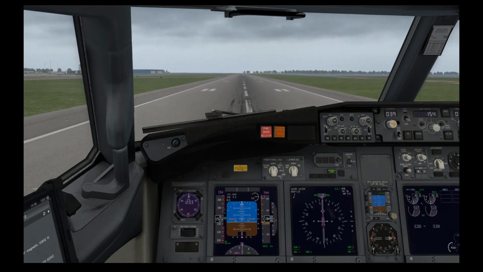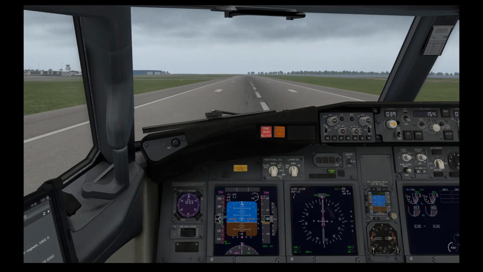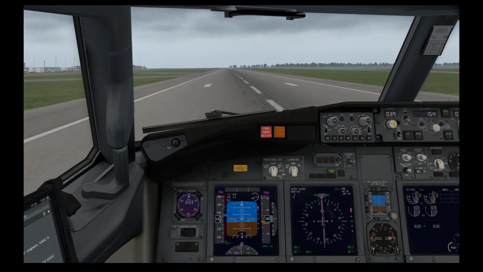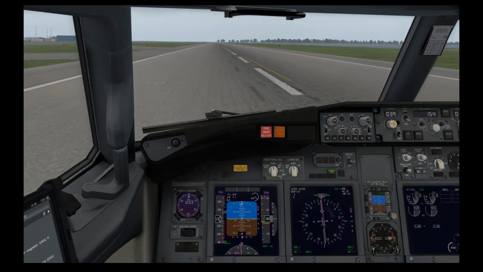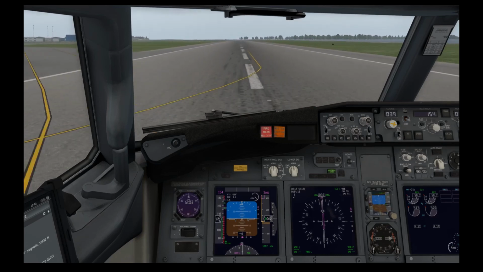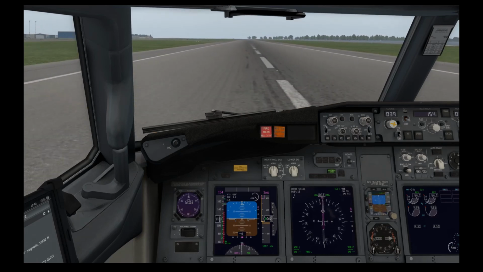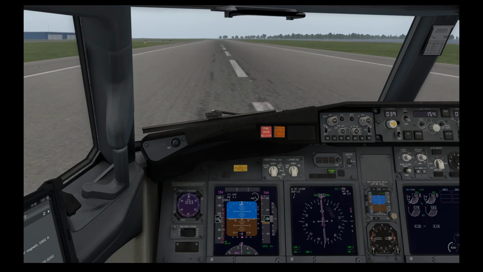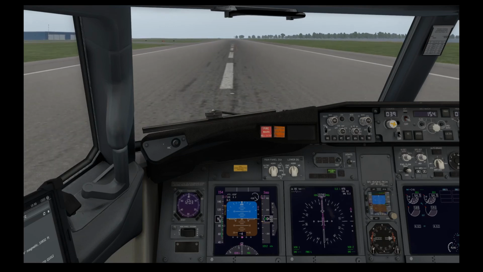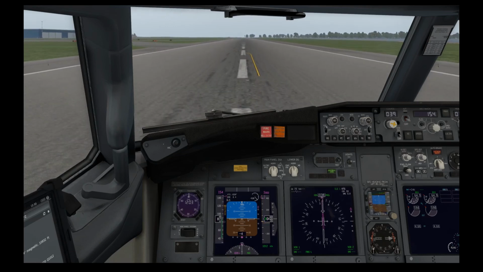the landing. Add a little rudder. Oh, not good. Reverse thrust. I added too much rudder, unfortunately. Reverses are set. And let's try to vacate right.